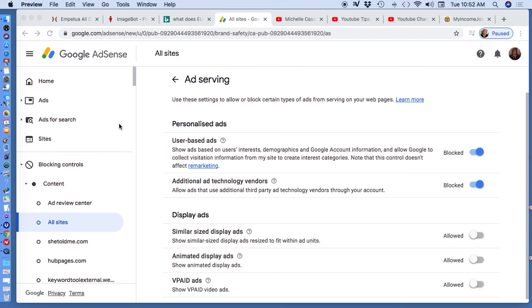If you sign into your Google AdSense account, you're going to click on blocking controls. Then you're going to click on all sites and it will bring you here. And I turned off user-based ads, additional ad technology vendors. I blocked them. Why? Because user-based ads and additional ad technology vendors show ads based on users' interests, demographics, and Google account information, and allow Google to collect visitation information from websites to create interest categories.